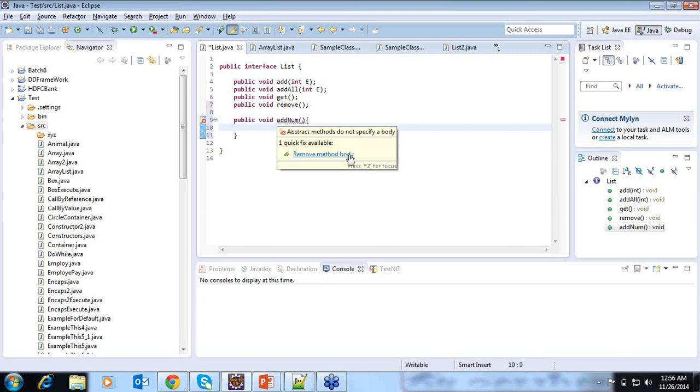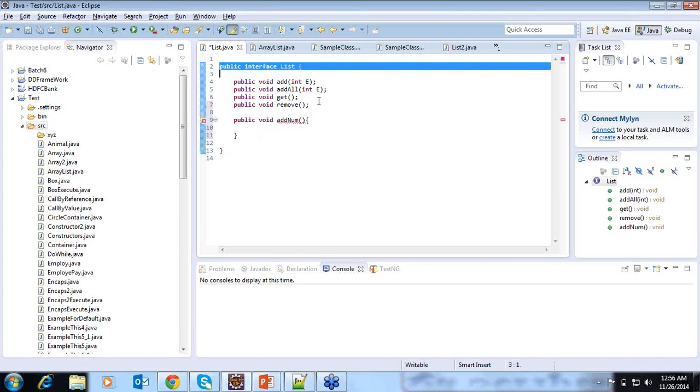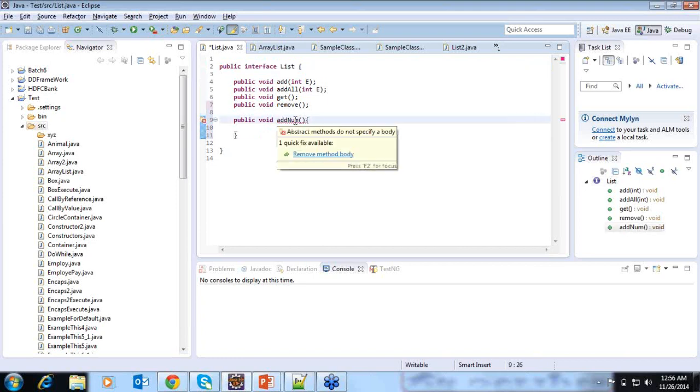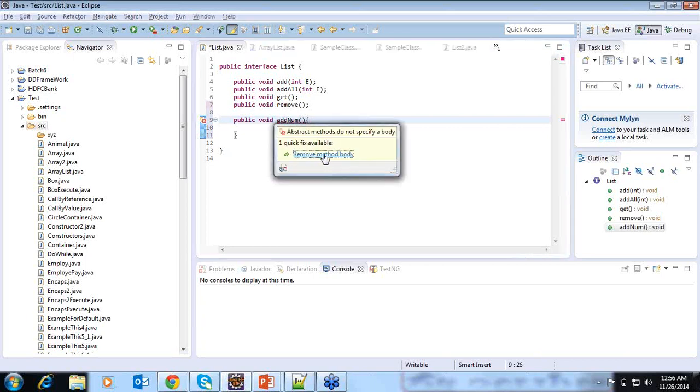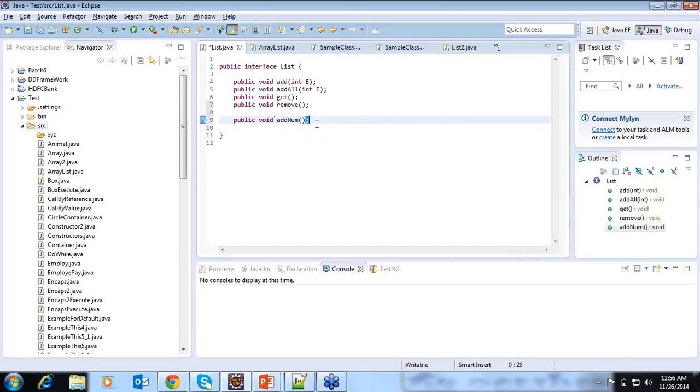remove method body. It means that since this is an interface, an interface can have only empty methods, only methods having header. No body is required and it's not going to allow it. If you have a body, it is going to throw errors saying please remove body. Let me click on remove body. Now the body has gone, only the header remains. This is the empty method. So the interface is nothing but a group of empty defined methods.